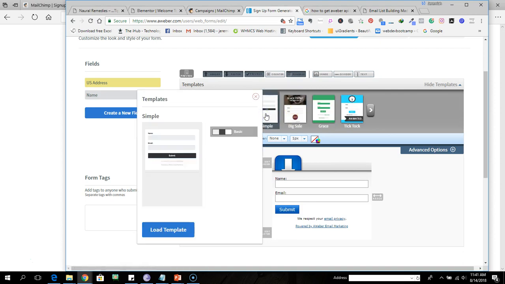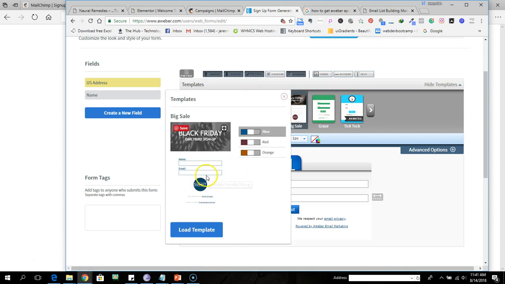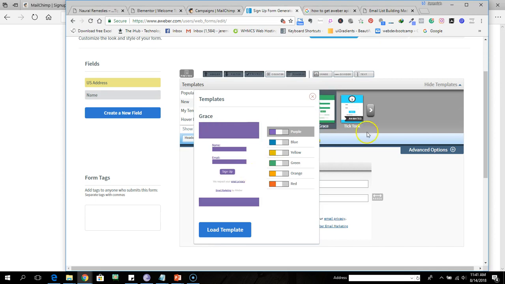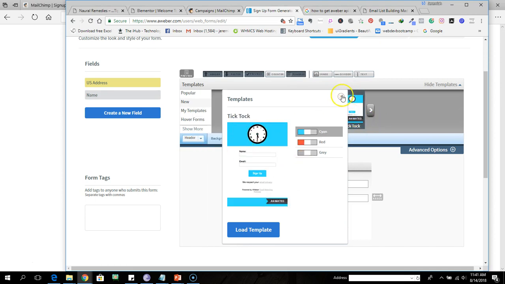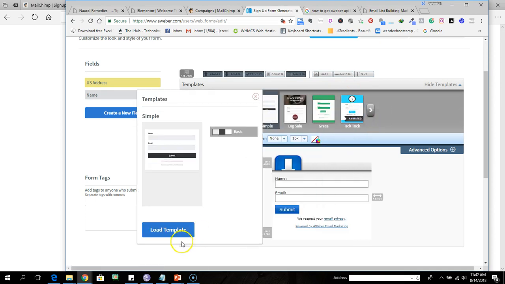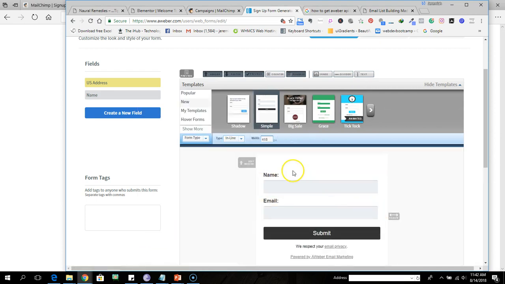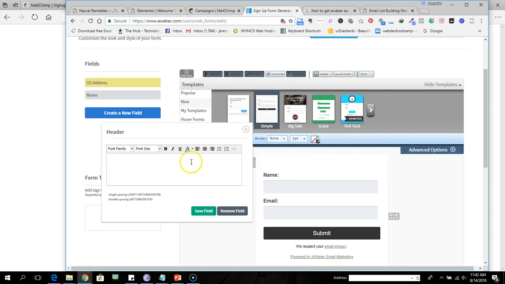This one, this simple one, but you can choose another type. You can choose different types. You can choose this one. You can choose this one. But just for the demonstration, I'll do this and I'll load it. And at the top here, I can add "enter details below" or something.